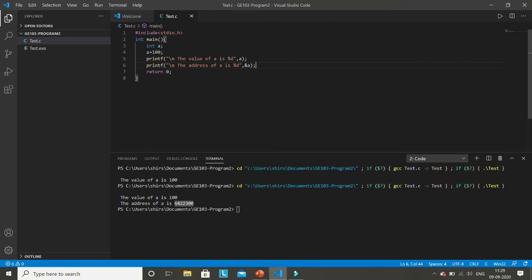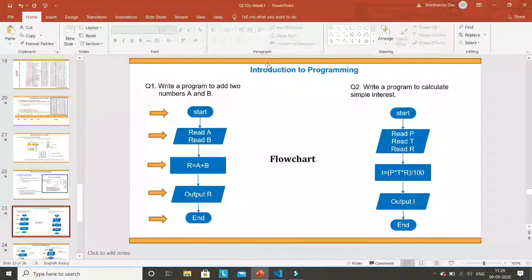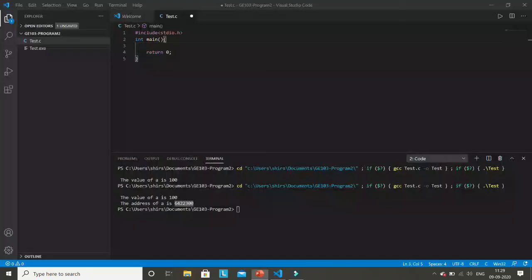Okay, so now the question is how to take input, and how to output something from the computer. Output is clear to you now; you can use printf. So now how to take input. To do this, let us write this program again. I hope you remember this flowchart. This flowchart is for adding two numbers. So the first step was read a and read b. So basically we need two variables here, a comma b.